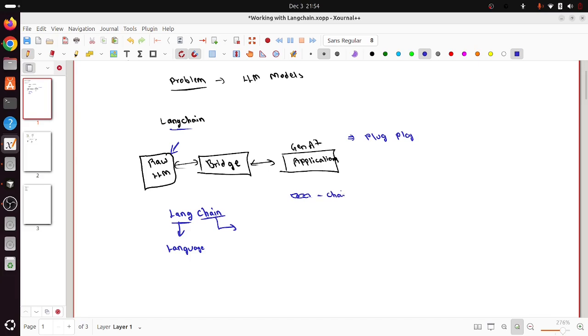In the same way, imagine you're building some application related to Gen AI, you might need to do a series of steps. Like, okay, step one, you want to do something. Step two, you want to do something else. Step three, you want to do something else. So LangChain is something which puts all this series of steps in a chain-like structure, in a sequential structure.